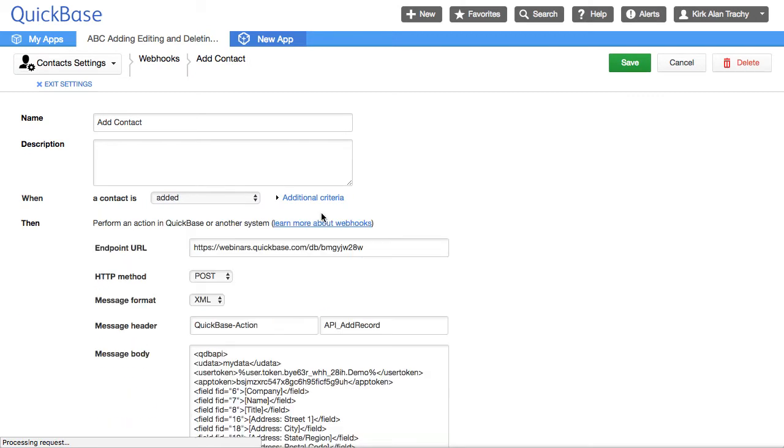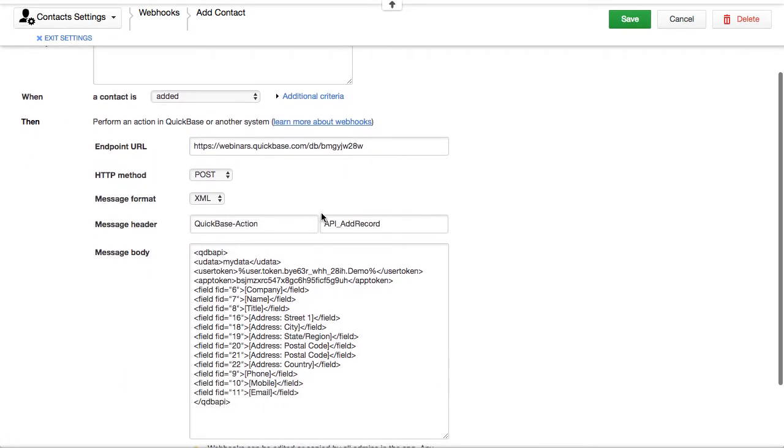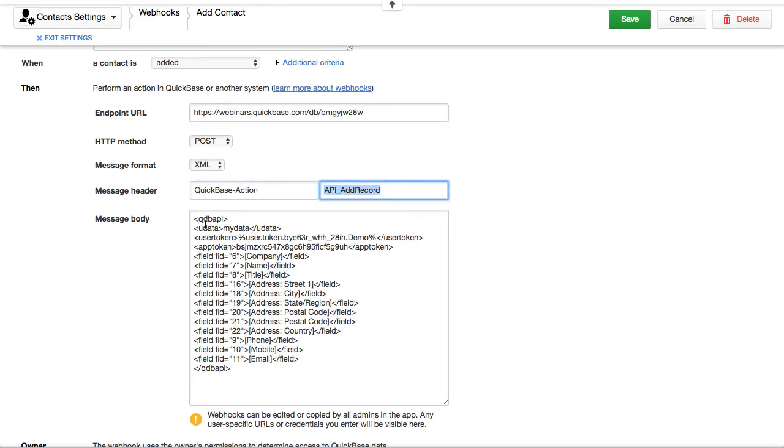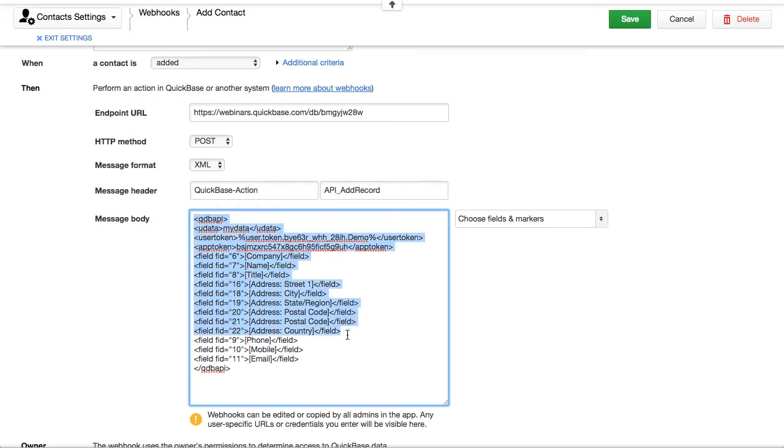And just in quick review, this is a view of that. We know we're going over to another table. We're doing an XML post with a QuickBase action, and this is the API edit or API add record. And you can see how we've constructed and mapped these fields over here. That was very successful. We were able to add a record here and it would mirror that process and add a record on the other table. So let's cancel out of here.